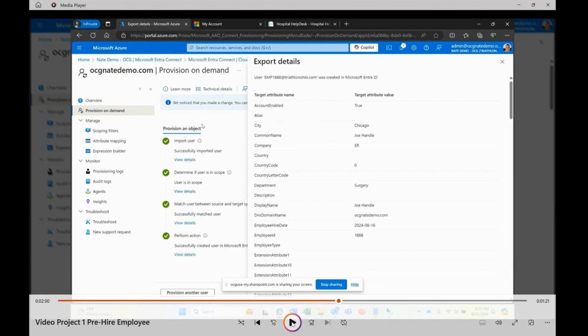As you can see, we've had the ability to bring him in. We can see the different attributes that were brought in from Active Directory. We can see his name, his company, display name, the domain name, the date that he was hired.